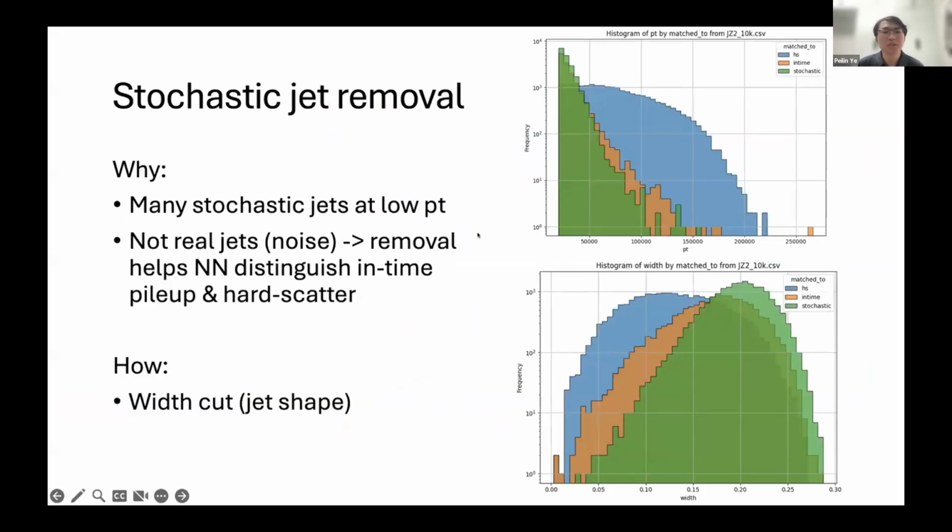And then we did something called stochastic jet removal. The motivation is that they're not really jets, they're just noise, because random soft clusters happen to be at one place in the calorimeter so that it gets reconstructed as a jet. We also see there are a lot of stochastic jets, especially at low PT. The greens are the stochastic jets.